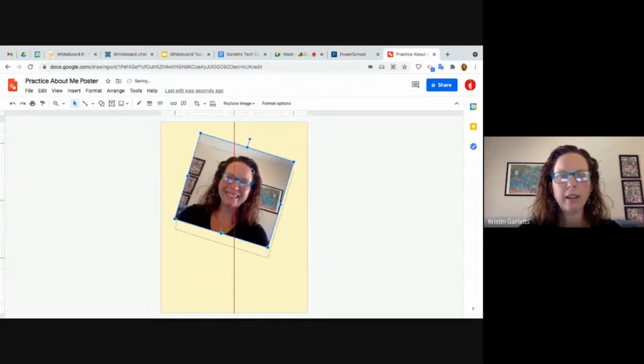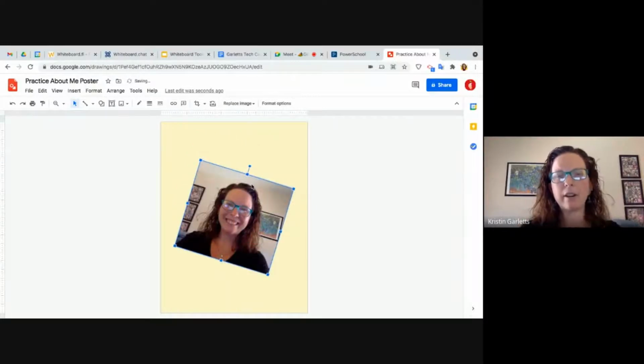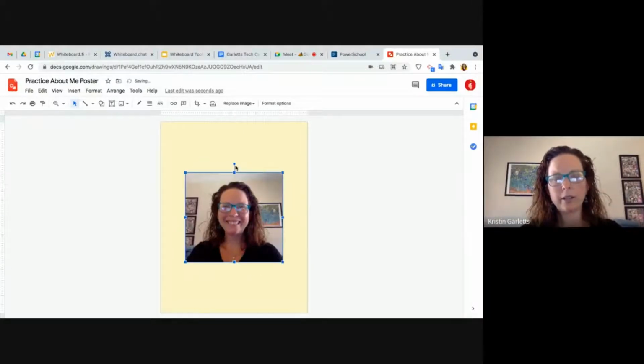Did you see that little red line that popped up? That tells me whether I'm lined up on the page. So right now I've got two little red lines. That means this is now dead center, even though my picture is angled. And then if I use that little button at the top, it actually gives you the degrees, so we can go to 0. So you could involve math lessons and doing angles with images.